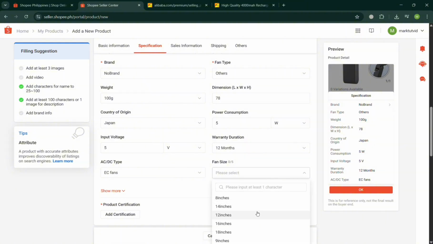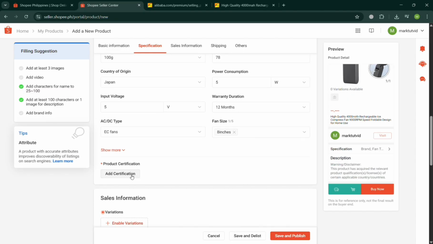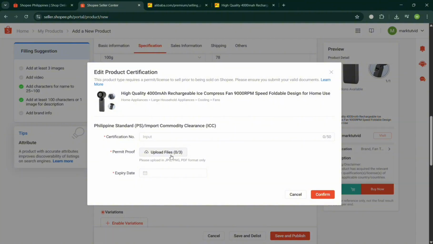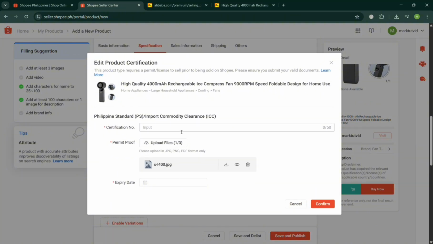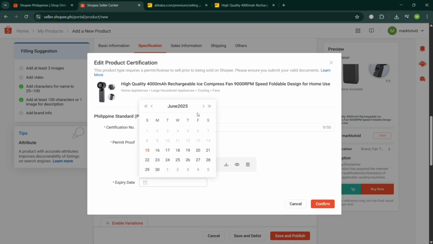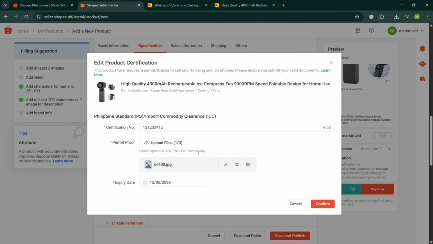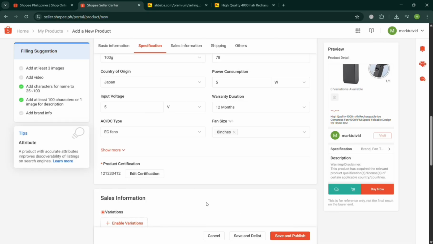However, let's say you're now done, you can now proceed by navigating to the product certification, where you can add your certifications to upload in here by clicking the add certification button, and choose here to upload at least 3 files if you want to. But if you only have one, you can do it also. Now, for the certification number, just simply enter it here and also choose the expiration date. I'm going to choose, for example, 2029 and June 15 in here, and then click the confirm button.